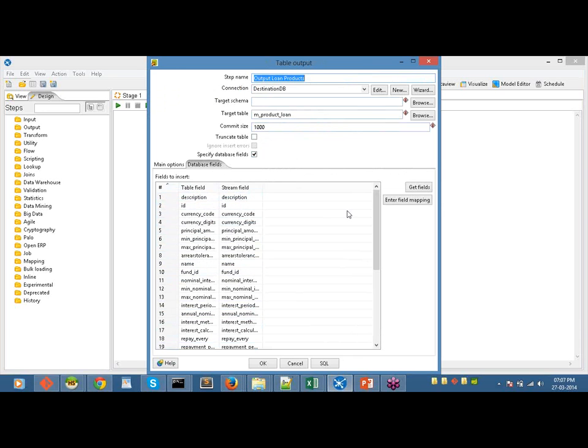This is mapped. Before mapping all these things, we can map by using get fields also. In get fields, it will map automatically based on the column names which we have given in the source and which exist in the Mifos X database. And enter field mapping can be done manually by clicking on each column.